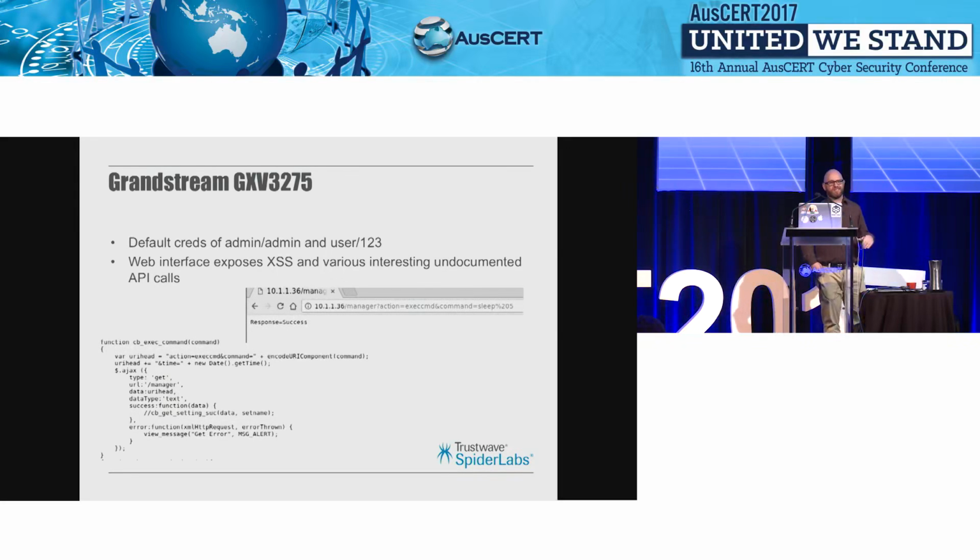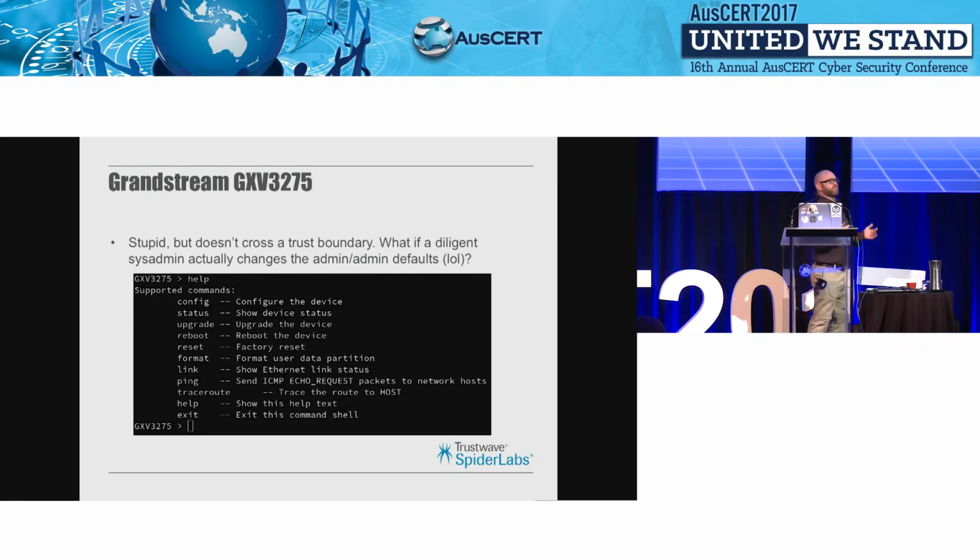So yes, it's RCE, but does it really count? Does it cross a trust boundary? Is the question. And you would have to say, well, no, because theoretically, the sysadmin's meant to change the defaults. So, what can we do? The other way in that we found was to SSH in. Once you SSH into the device, you get this shell. The way that we're able to cross a trust boundary here is that you can SSH in as the unprivileged user, as user123 rather than admin.